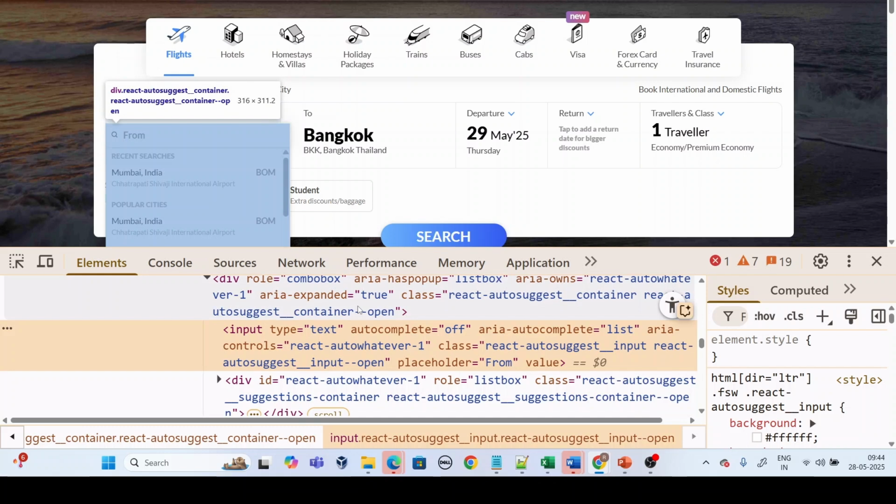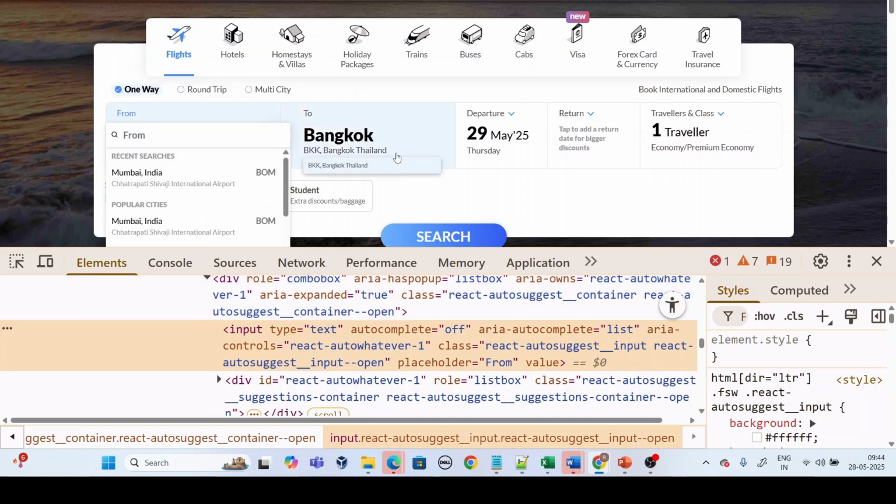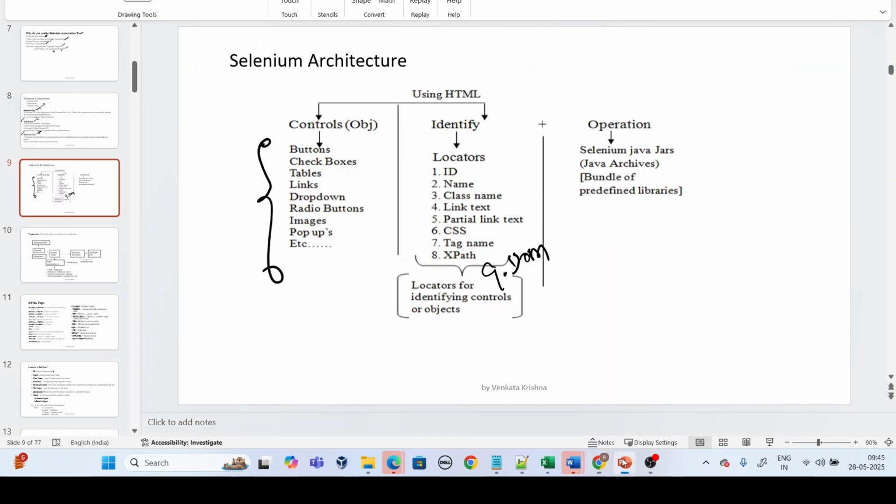Nothing much we need, just right click and inspect it, and check what the tag name is, what all the attributes are, what all the attribute values are. We need to check them. That's it. Nothing more you need to understand over here. Okay, fine. So let me come back.